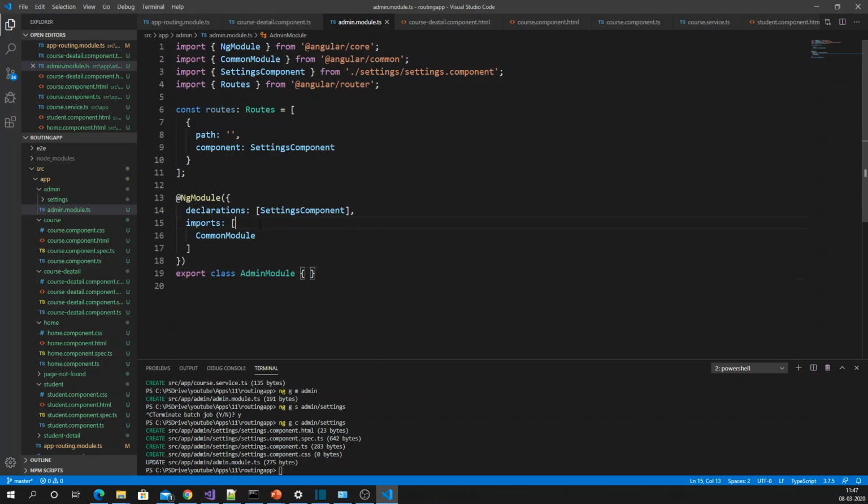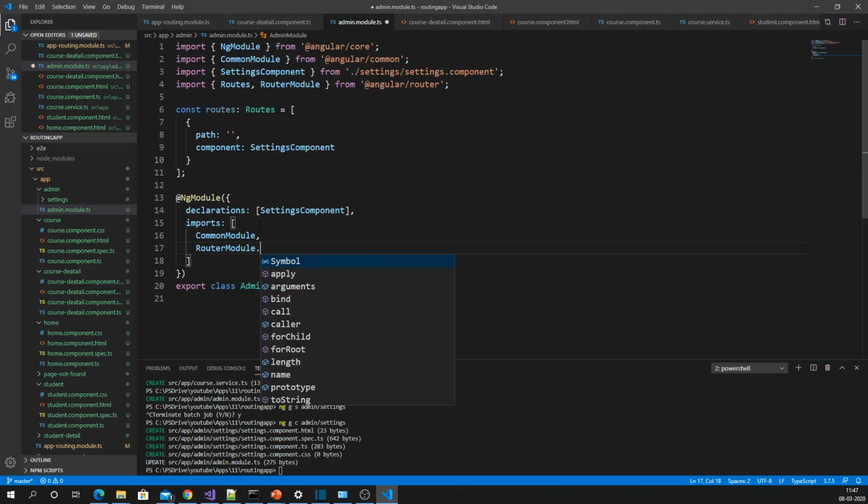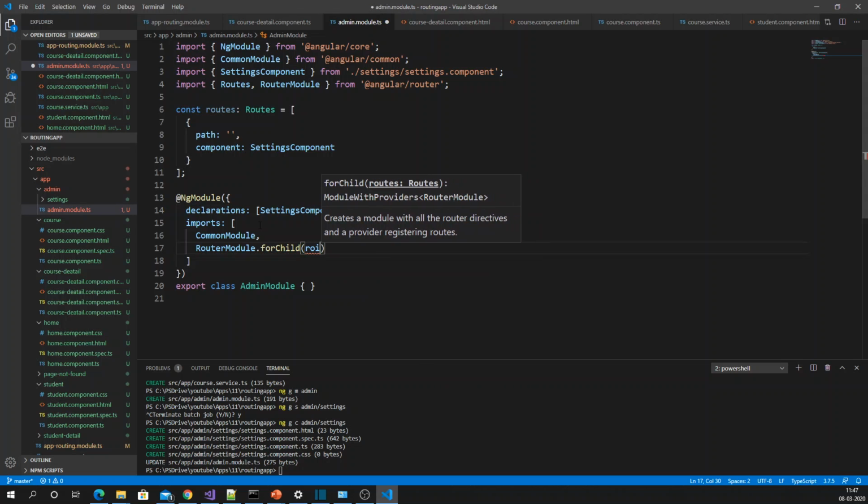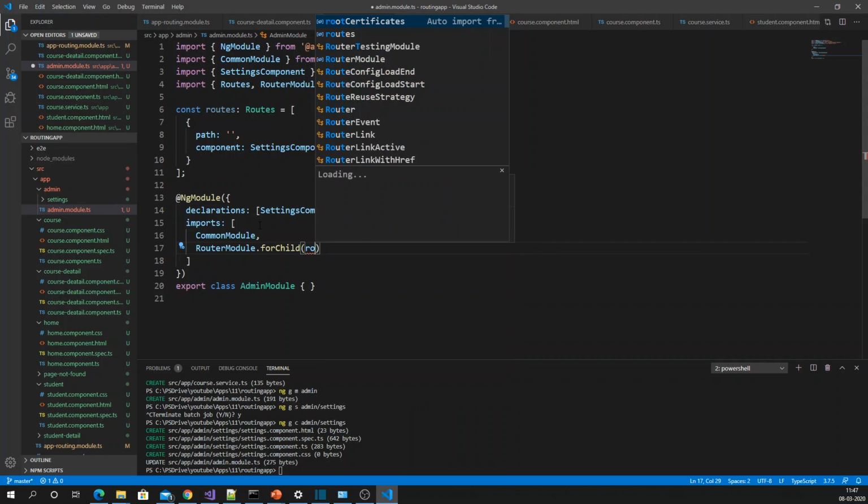What I have to do is import these routes using the router module. So router module dot for child. Okay, there is a for root and for child. For root will be used for the root module. For child will be used in the child module. So I'm going to use for child. I'm going to get these routes, define these routes.